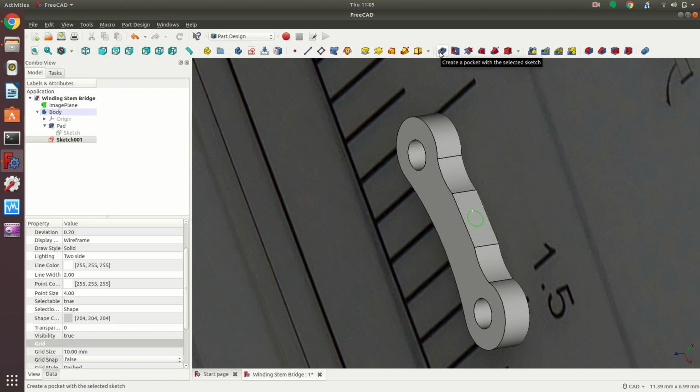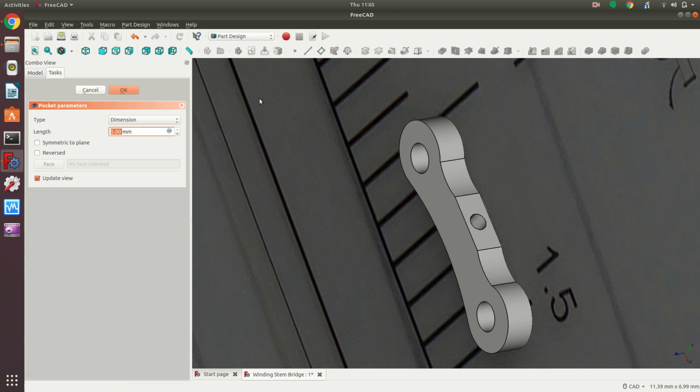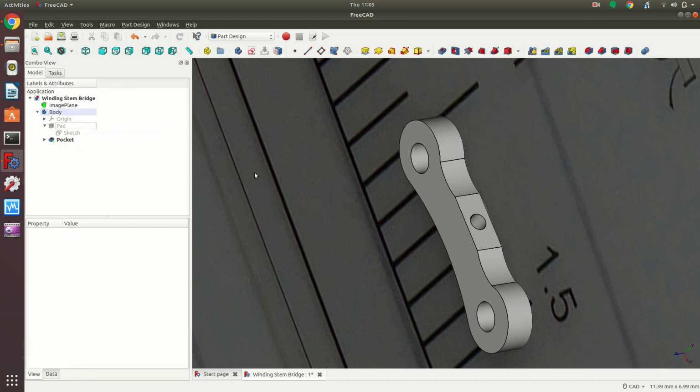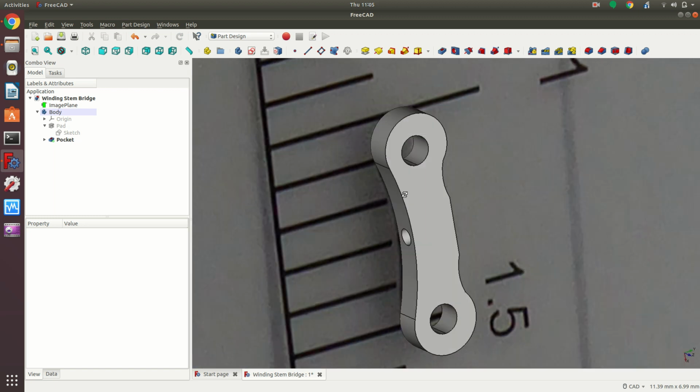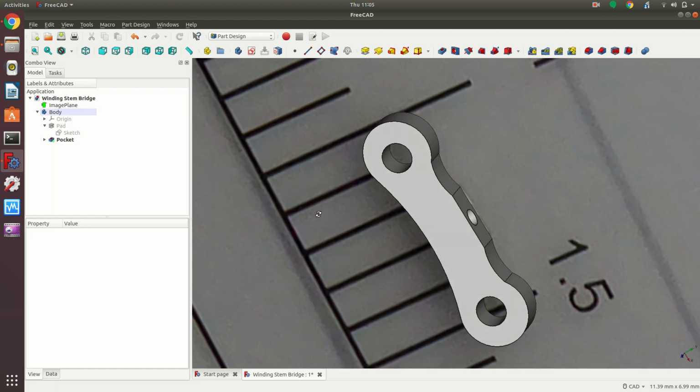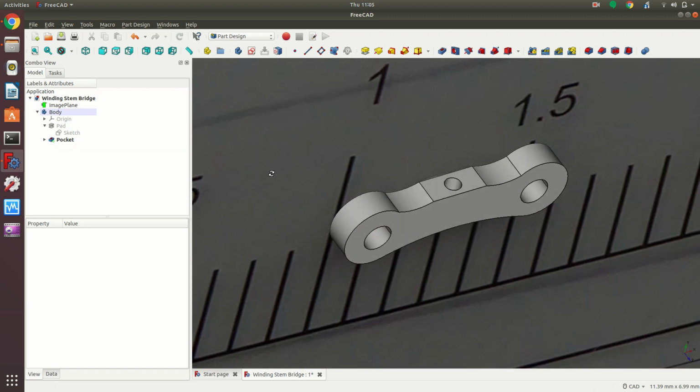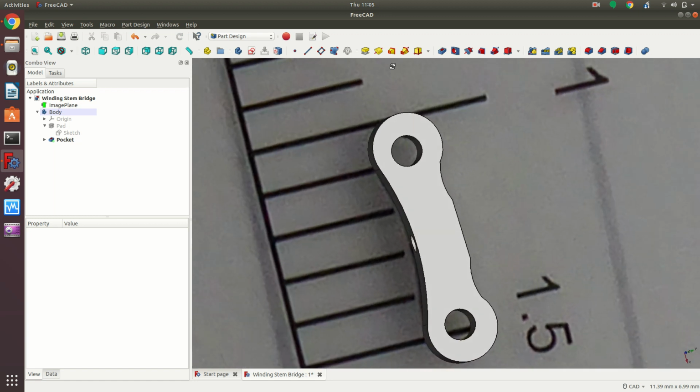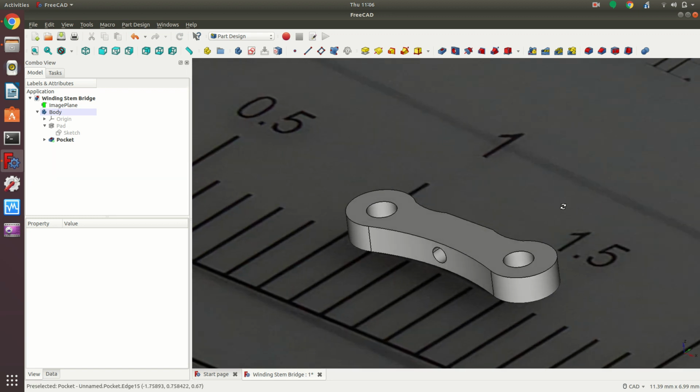So we create a pocket. And yeah, 5 mil is of course more than the part has. It has about 1.5. So I just say 2 mil, that's more than enough. And if we turn this around, we can see the hole goes through perfectly. Good. Okay. Now comes the fun part.